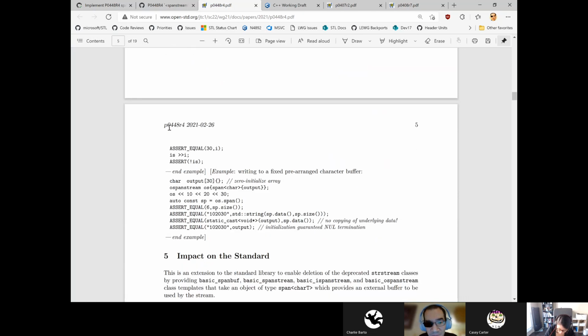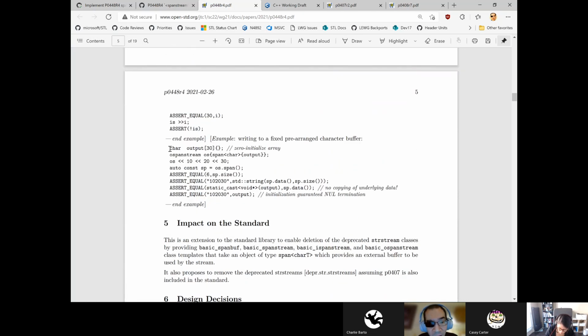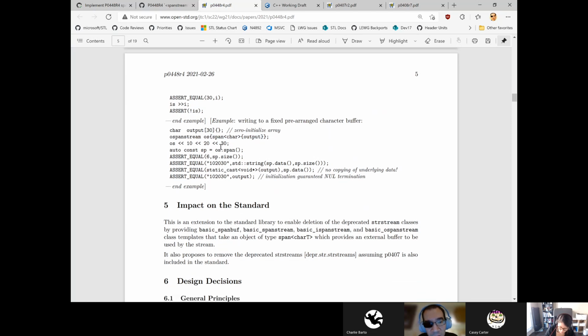I like this. For writing, here he's got an output array on the stack, makes a span of modifiable char from output, just streams some integers into it, and we should expect to see 6 characters scribbled into the span.